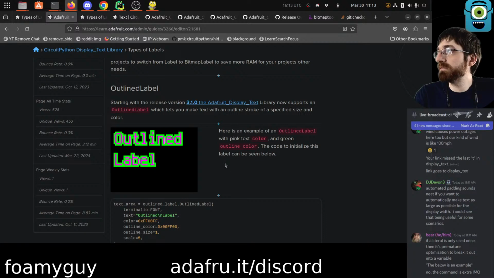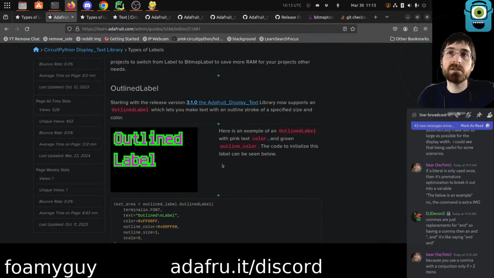Automated padding sounds neat if you want to automatically make text as large as possible for the display. This won't quite do that for you, although that would be interesting as well. What this does is, if your padding is too small, then the outlined label specifically crashes. So this would automatically find the smallest padding that works without crashing. But it doesn't necessarily affect the actual size of the text. That's more controlled by scale, or if you use a custom font, then it's controlled by the font.